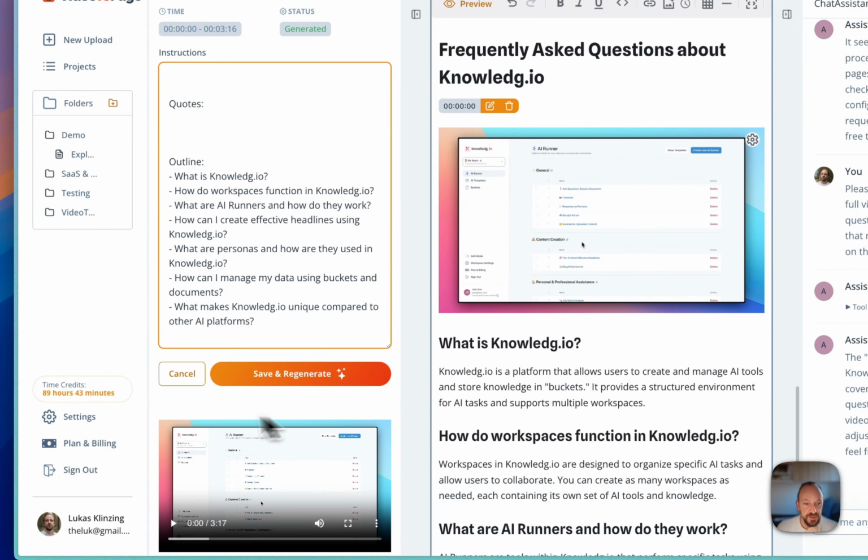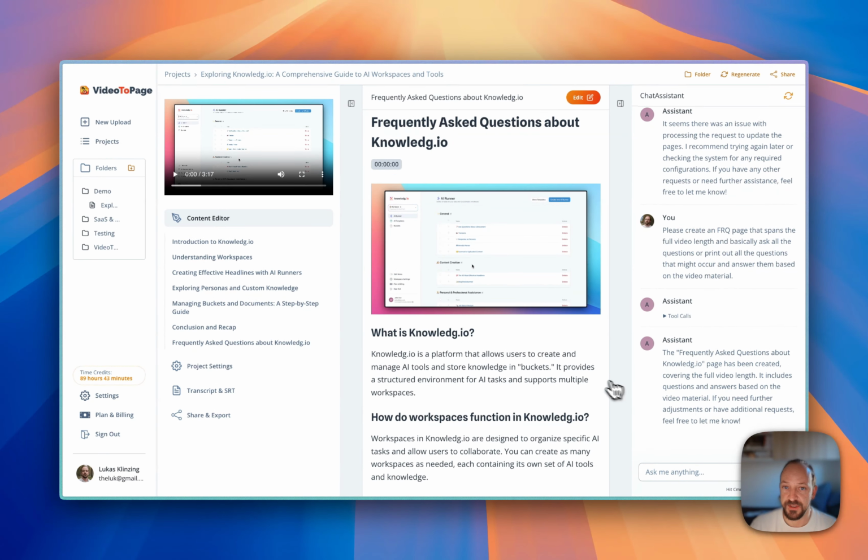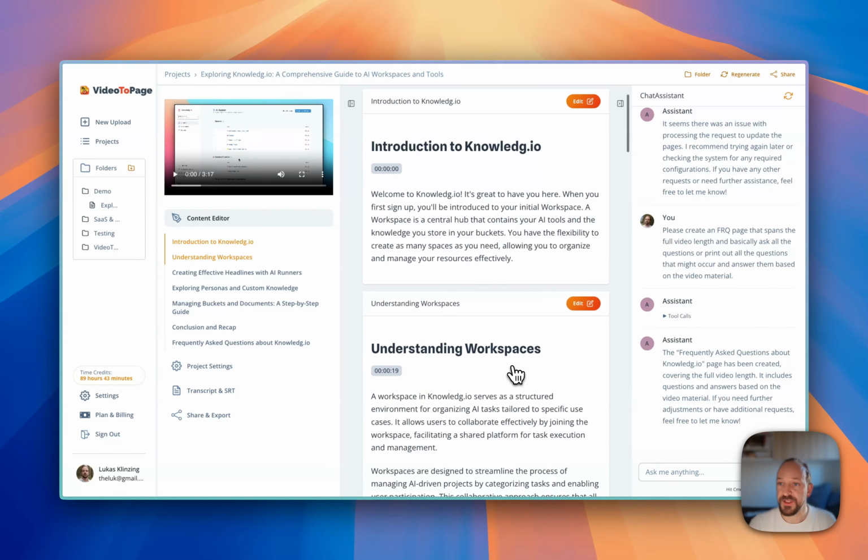We can, of course, now either add several other questions here, or we could talk to the AI again and say what frequently asked questions or what questions to add, and it would answer them by using the video material. So this is the new project editor.